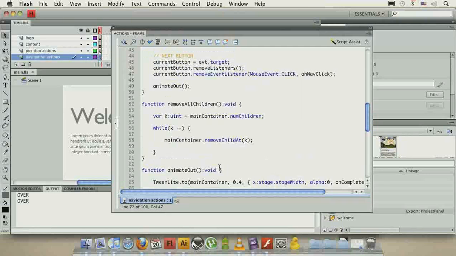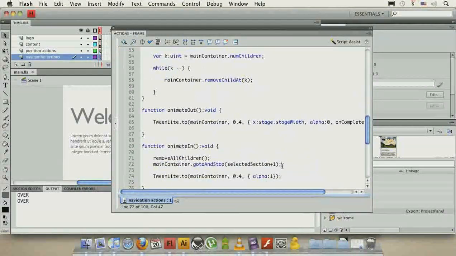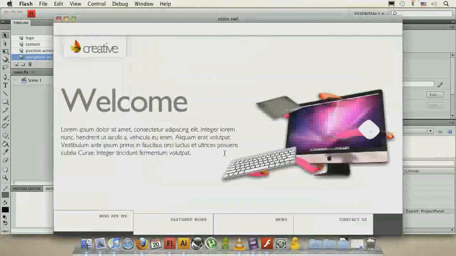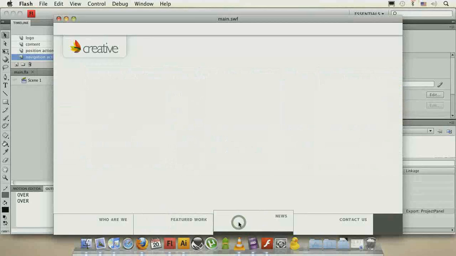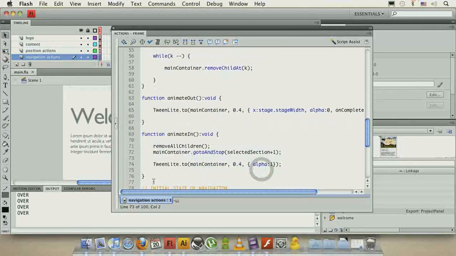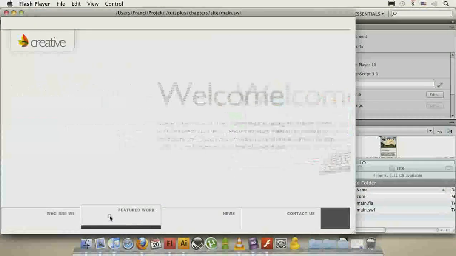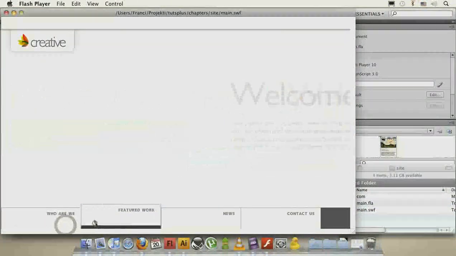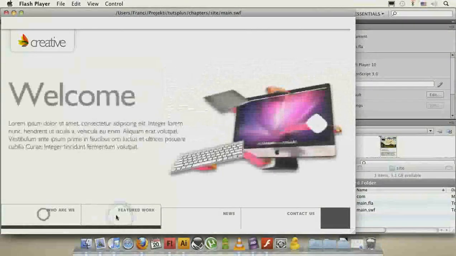The name of our button is from 0 to 3. We have to add 1 in order to get to the correct frame in our main container. So let's click, and here we go. And if we check it in the external player, we can see that it's all working exactly like we want it to work.